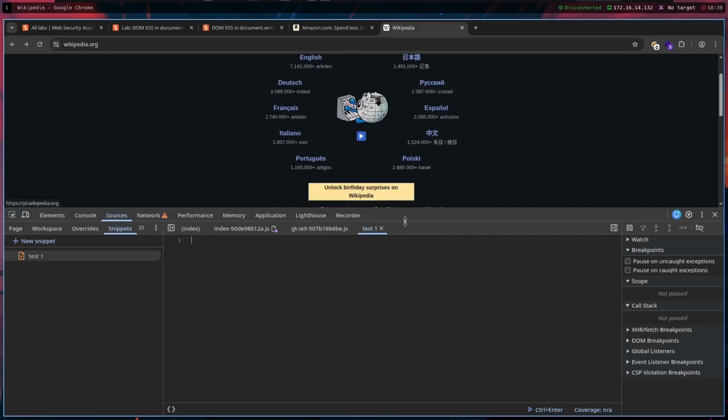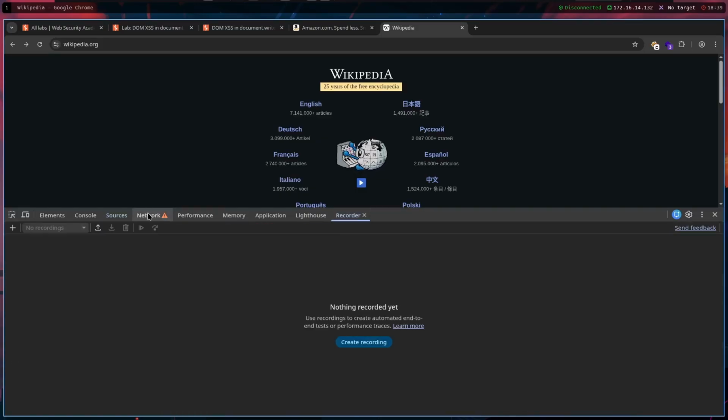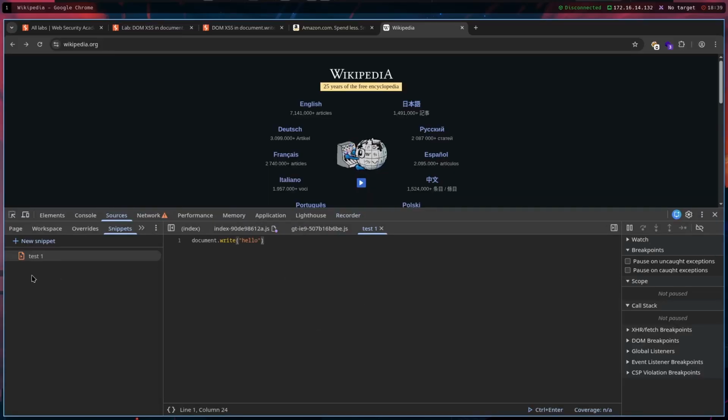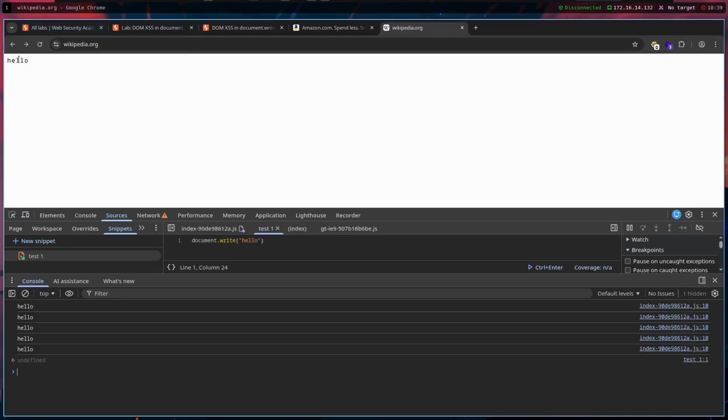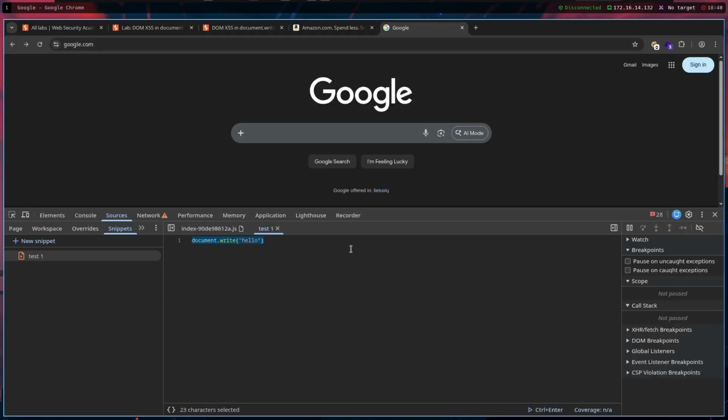For example, maybe I want to add something to the page. So do document.write hello. And then I can just save the snippet, Control S. And then to run the snippet, you can just Control Enter, and then as you can see, it changes the page to hello. What you can also do is modify this snippet to, I don't know, maybe just alert 1. And then I'm just going to save this.